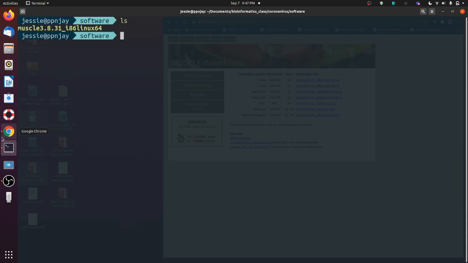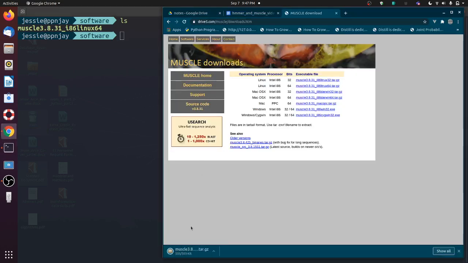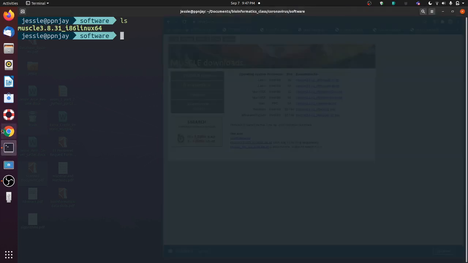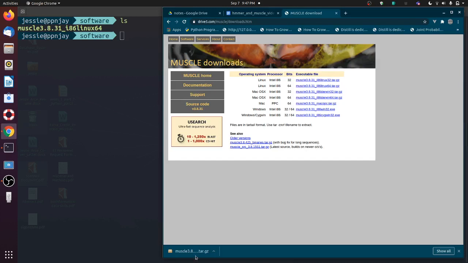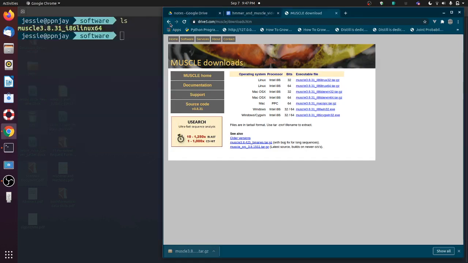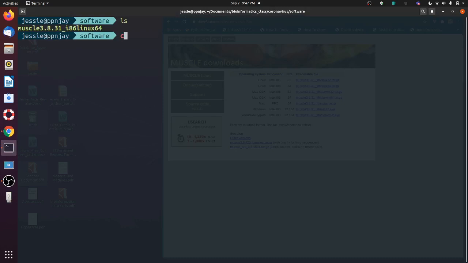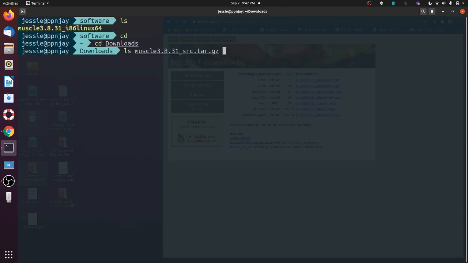Next, we can download the source code. So source code here. I'm going to click on the source code. It's going to automatically start downloading into my downloads folder. I want to move it into this directory here in my software folder. So I'm going to just drag this here. Oh man. Oh, looks like I'm going to have to be moving this. Go into my downloads, list. Yeah, so I want to move this folder.